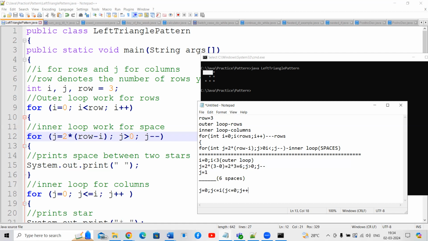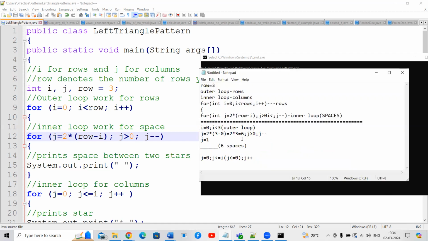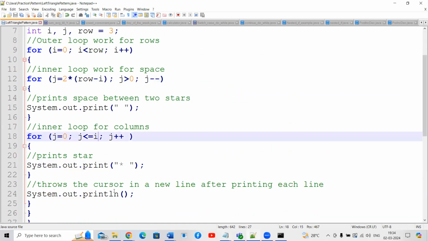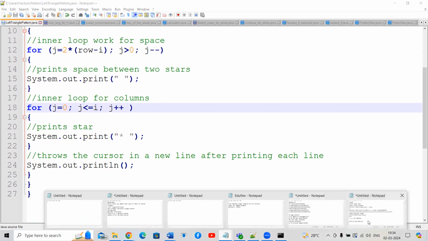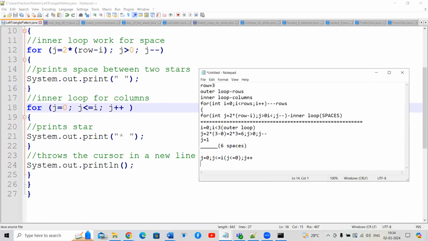J plus plus, right? So this is how it is going on. Now what to do? I want to print a star. Till which place should the J loop run? Start from 0 and till 0. That's my maximum limit because the value of I is 0, right? So it will run only one time. This loop will run only once.